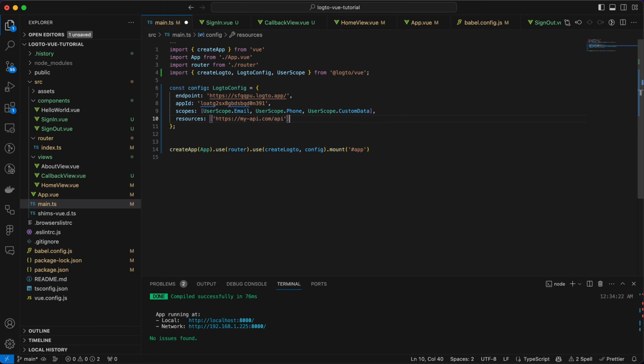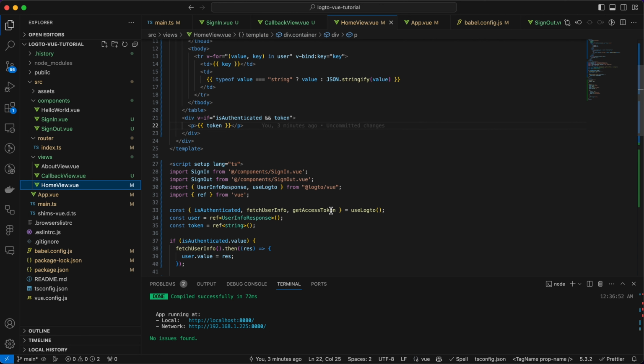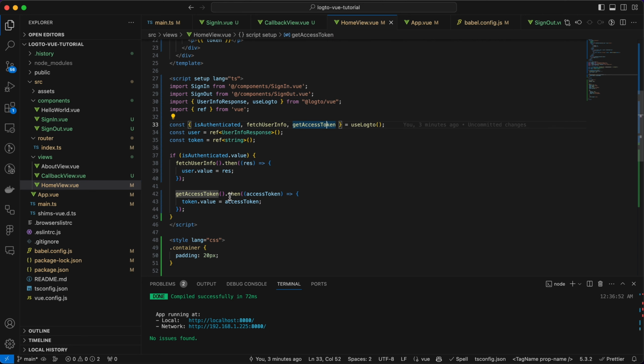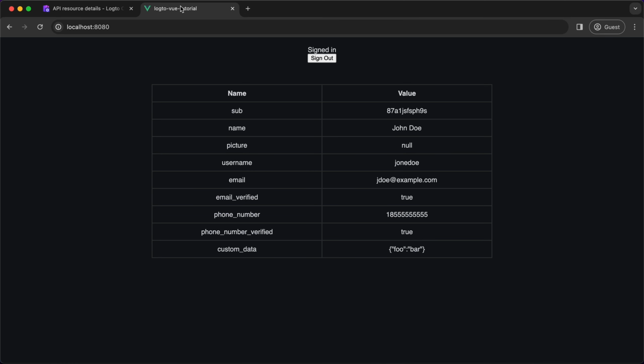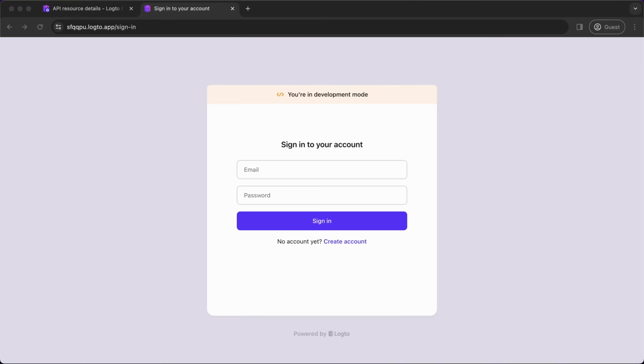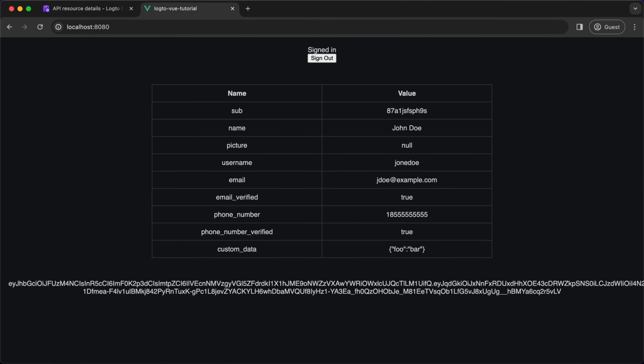Copy your API identifier from Logto console and configure it to Logto config as resources. Don't forget to also pass it as parameter when calling getAccessToken method. Finally, go back to your app, sign out and sign in again. This time, we have a JWT format access token.